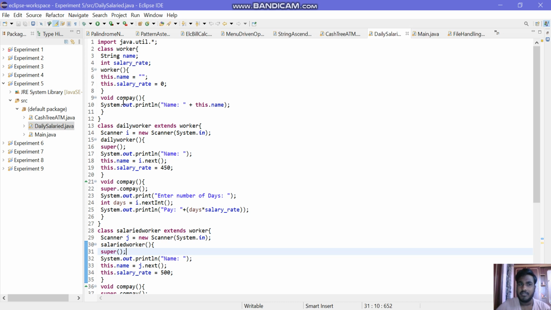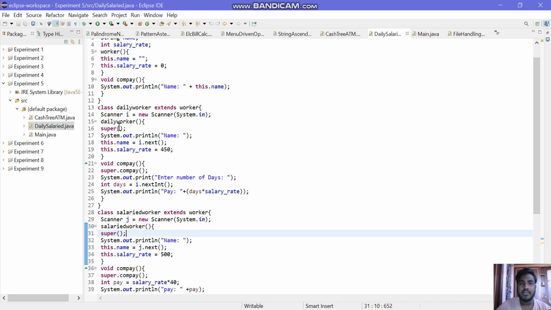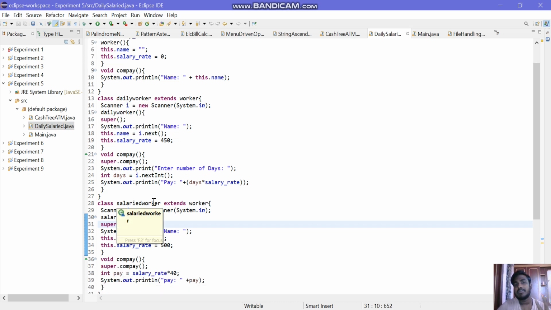So I finished the super class method and attributes. Next I'm giving the subclasses, daily worker and salaried worker. There are two subclasses here. In daily worker, I'm entering the name of the worker and getting the name, and the salary rate I gave here as 450. Then I'm giving the void comPay method, and I'm adding super dot comPay also, to see the method functionalities appropriately.